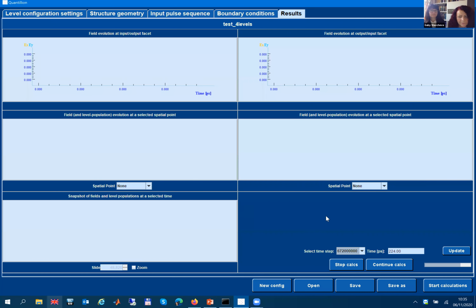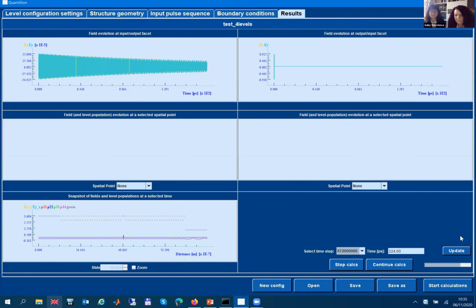So this is basically what I have to show. Maybe we'll wait until the final calculation is shown. This is the trace at the final facet, at the output facet of the structure. That is the emission out of the structure. The right-hand panel shows the initial pulse, which is a Gaussian pulse of 100 femtoseconds. This is the time evolution up to this moment, which we have chosen, namely 224 picoseconds.